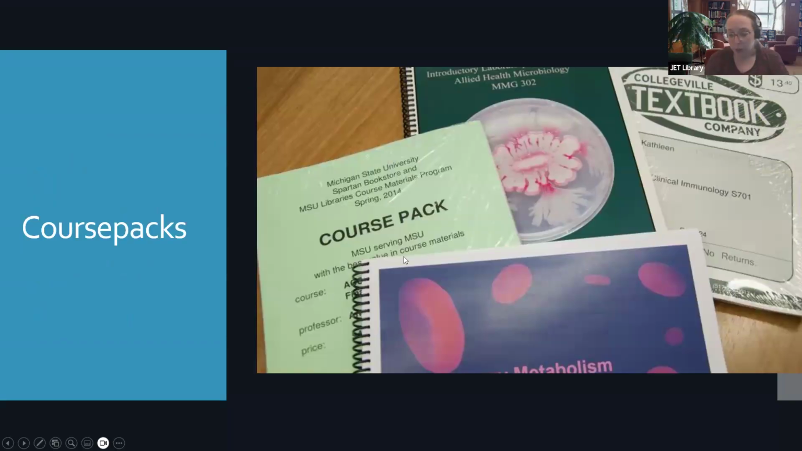And course packs. I'm going to age myself a little bit. When I was in school, I went to the New School, and the very first thing they would tell us on the first day is that we had to go to the printer and get these course packs.